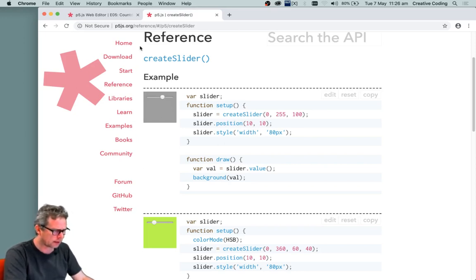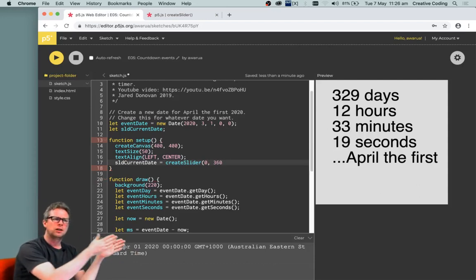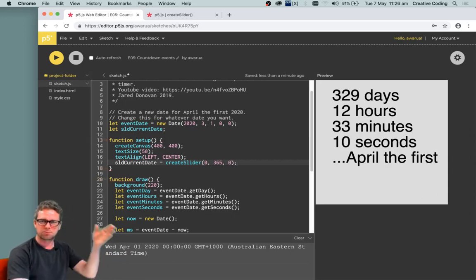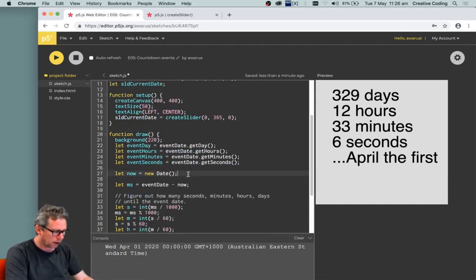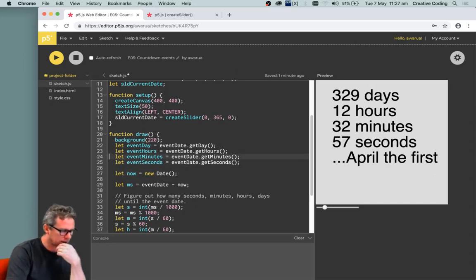So I'm going to set up my slider to go from 0 to 360. I'm going to change the day anywhere between now and next year, so that should be 365. And the default value is going to be 0, so it's going to be now, basically. When I run that, you'll see down the bottom I now have this slider that I can move left and right.